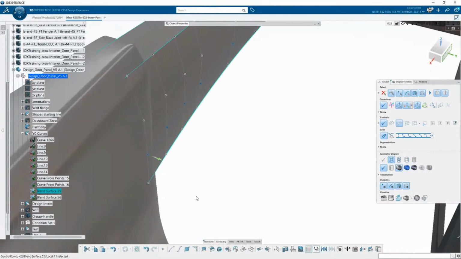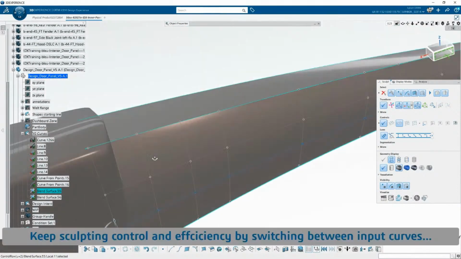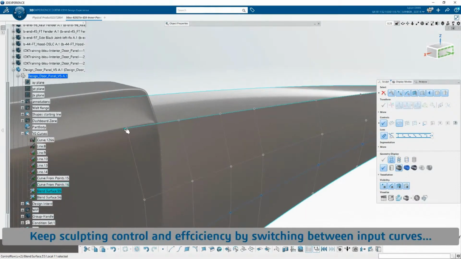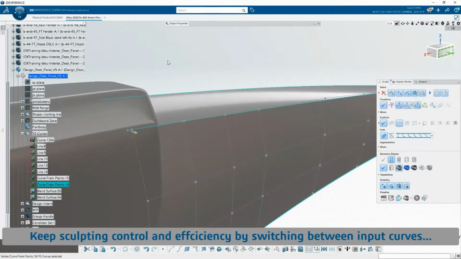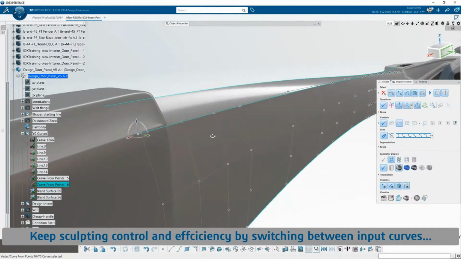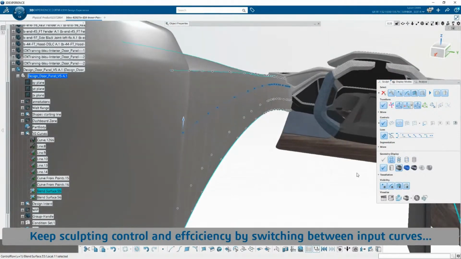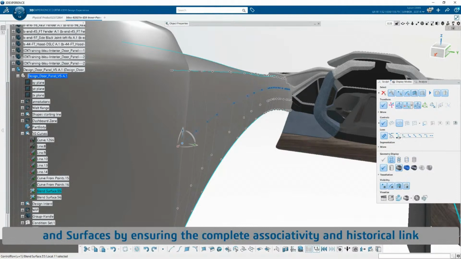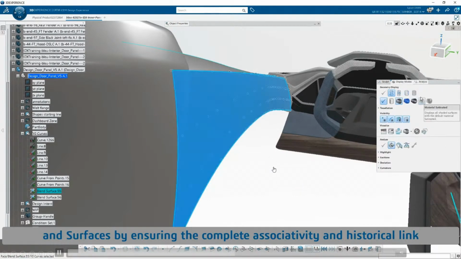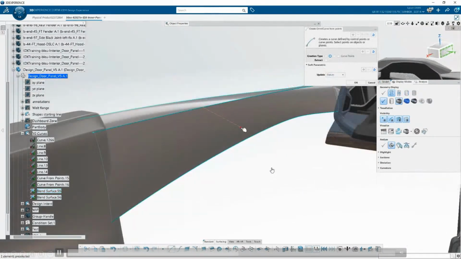And you can feel free to sculpt also the input curve at the same time by keeping all the historical link and associativity between the curve inputs and the surface. I really love it. It is really a big value. This is what we call soft parametric.